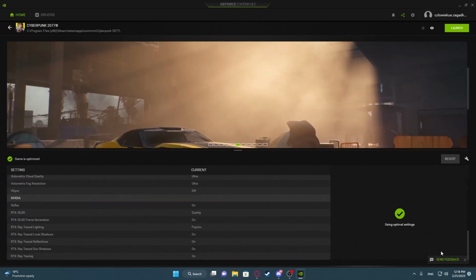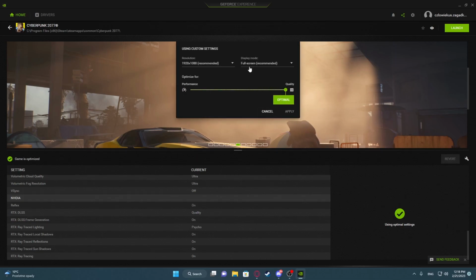they are optimized. You can also click on this custom settings right here and optimize the game for a specific need, like performance or quality. In this case I'm going full quality and full screen obviously, and also the highest resolution for my PC.